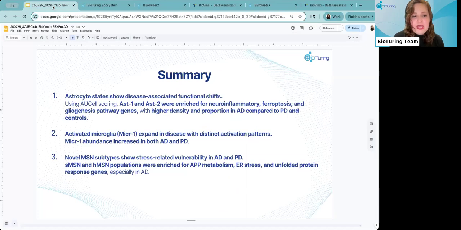The second part of the case study was looking at how we can look at activated populations. Can we look at increased gene sets, and can we see abundance across specific control groups or other disease groups?